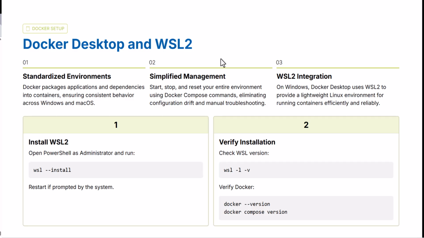On Windows, Docker Desktop commonly uses the Windows Subsystem for Linux, or WSL2 backend. It provides a lightweight Linux environment that helps Docker run Linux containers efficiently. If WSL is not installed, you can install it using PowerShell and then verify it. In the demo section, I will walk through the installation steps and show exactly how to open PowerShell and run the required commands. Once WSL is in place and Docker Desktop is running, we verify Docker and Docker Compose before launching OpenWebUI.